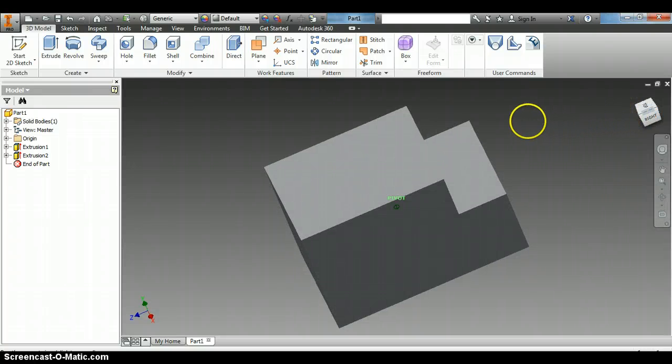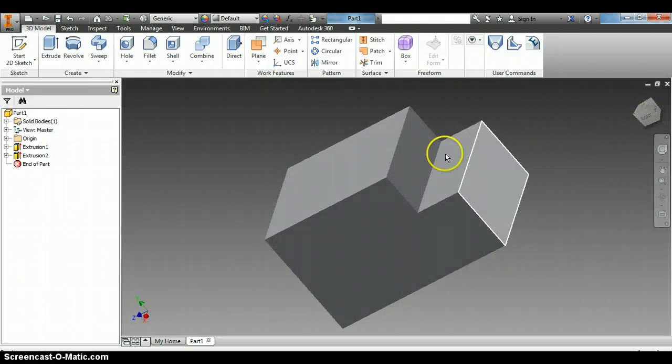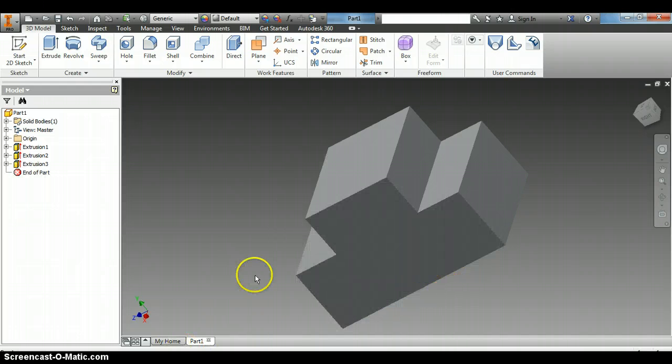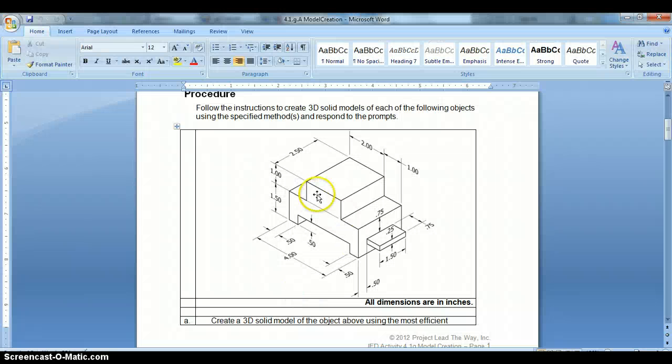I can kind of reorient around here a little bit. There we go. See, that's gone now. I want to give you a chance to do this side here, and then we'll finish up this other bottom part. Alright, so here's my part with the top done. Now we got to work on this bottom part here.